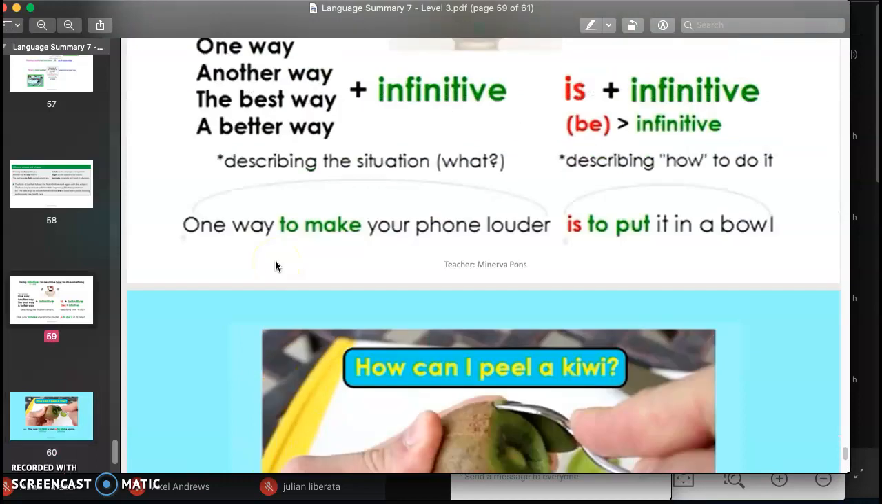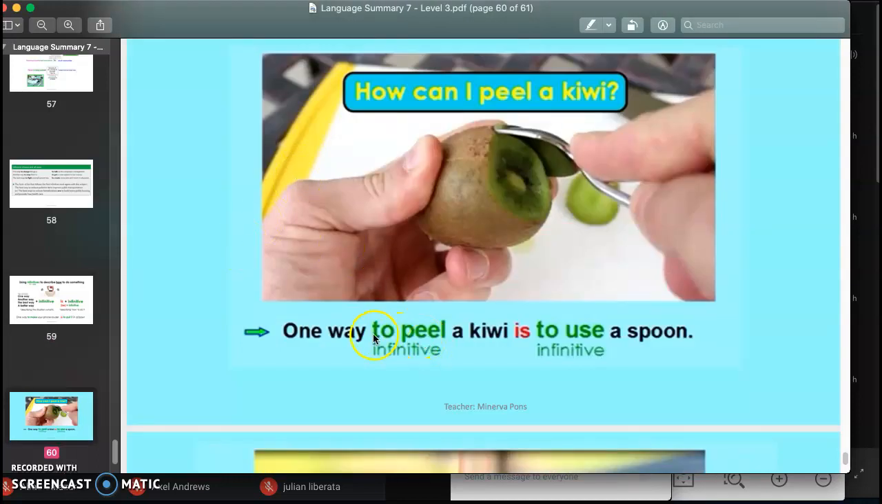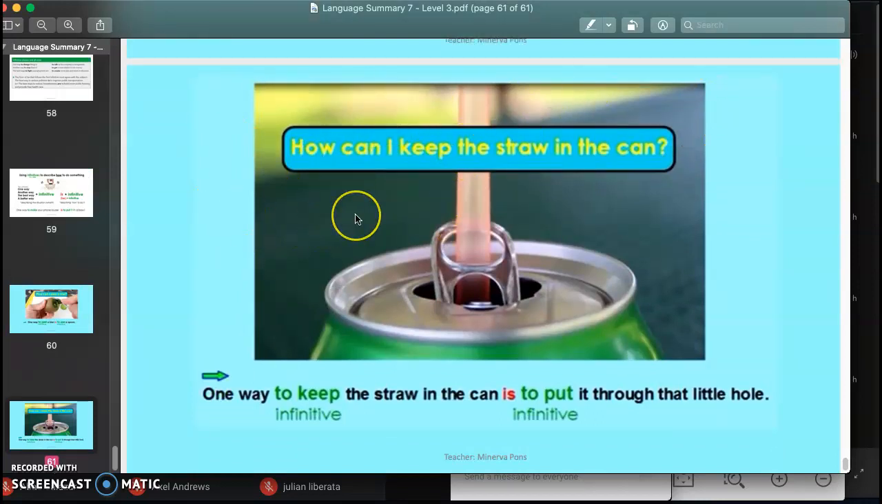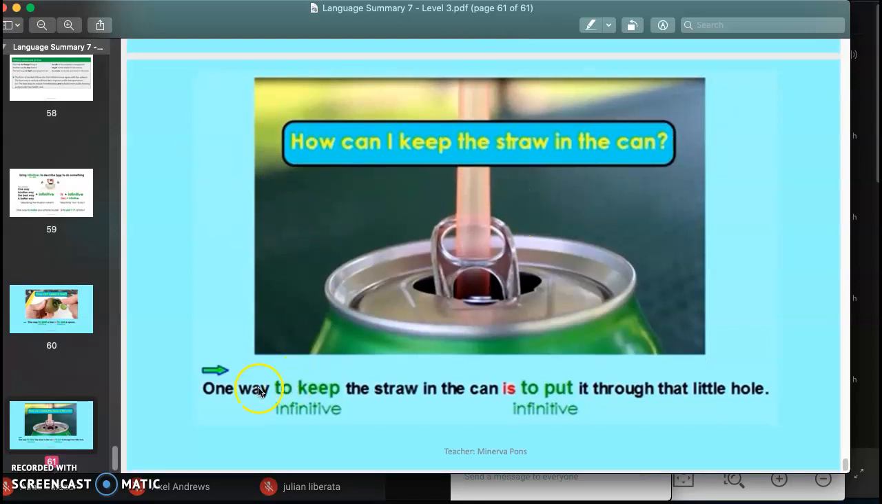I could also say, for example, the best way or a better way to peel a kiwi is to use a knife, for example. Then if I have this other example, this other problem, this other situation, how can I keep the straw in the can? One way to keep the straw in the can is to put it through that little hole. I could also say, for example, the best way to keep the straw in the can, this is my situation, is to hold it with your fingers.